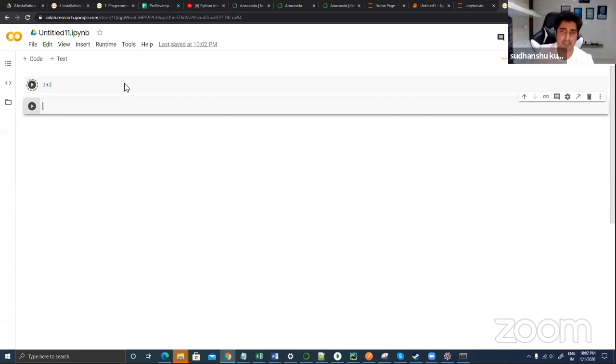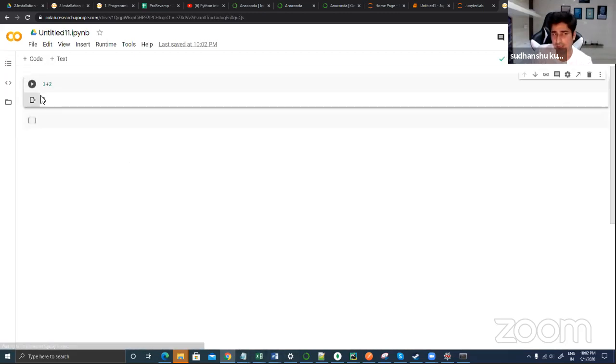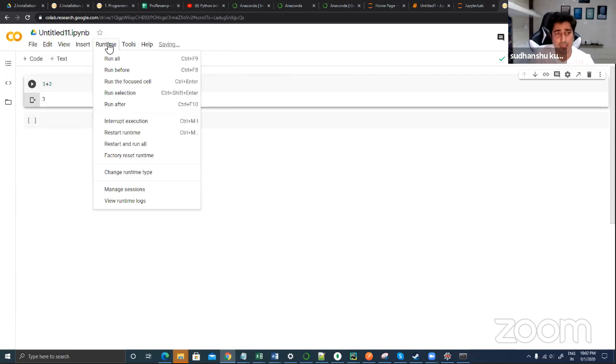So yes, it is connecting to the server. It will try to allocate a space for you, and then you will be able to execute your code back to back. So yes, I'm able to get my answer, right? This is Google Colab, and here you will be able to get many different options.